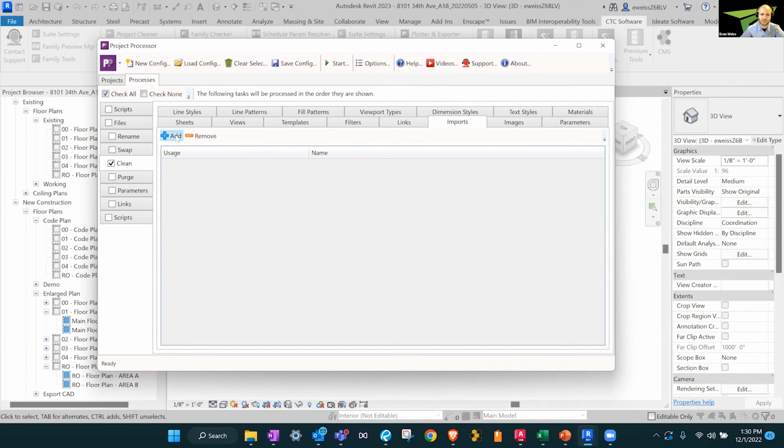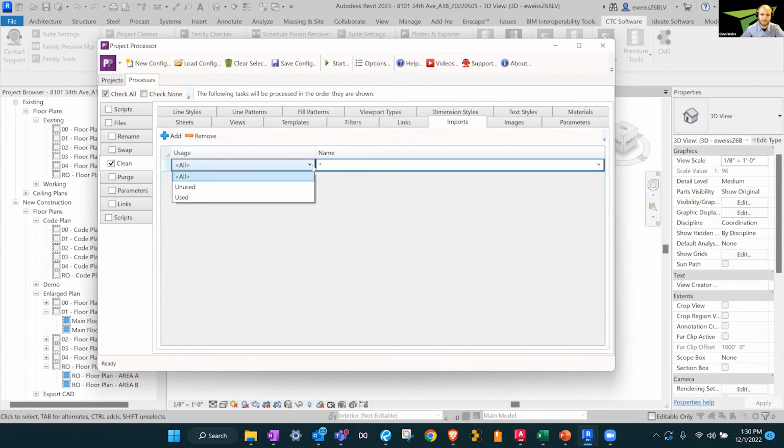Same thing with imports. So run through here. Is it used? Is it unused? Well, if I'm not using it, I don't need to send that heavy bloated model to the team with all these imports in there. So just going to set this to unused, and then, whatever it is, clear that out. And when I run it, it's just going to get rid of it.